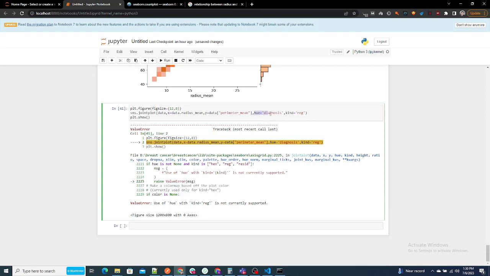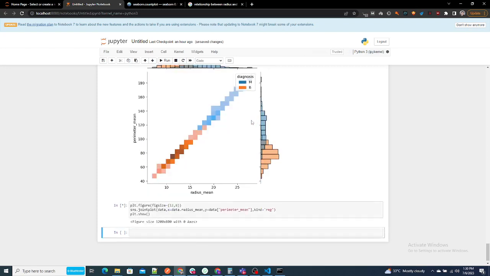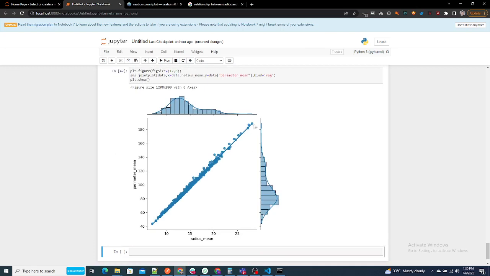So for the time being, let's just remove this hue, because definitely, if you're doing a regression, then you cannot do separate regression for separate classes, right? So the data points have to be the same. Now you can see a regression line, as well as the distributions of each and every parameter here. So what we are understanding is the same, right? Keyword perimeter is proportional to your radius.